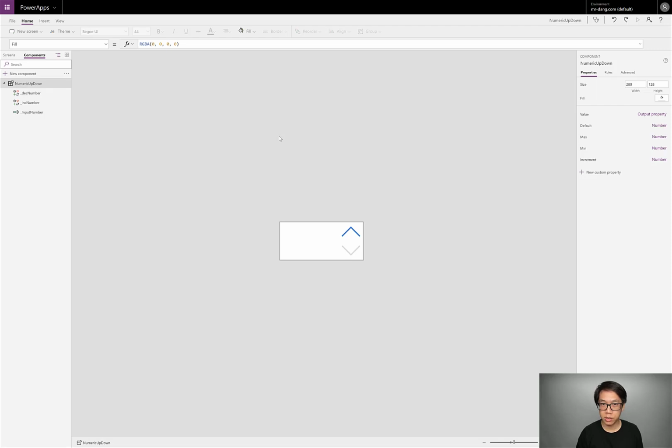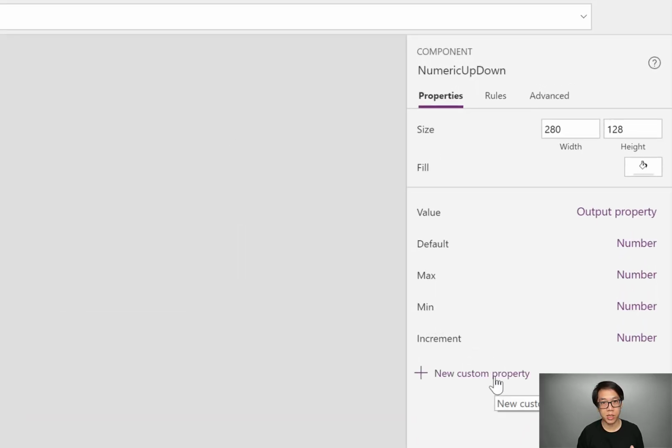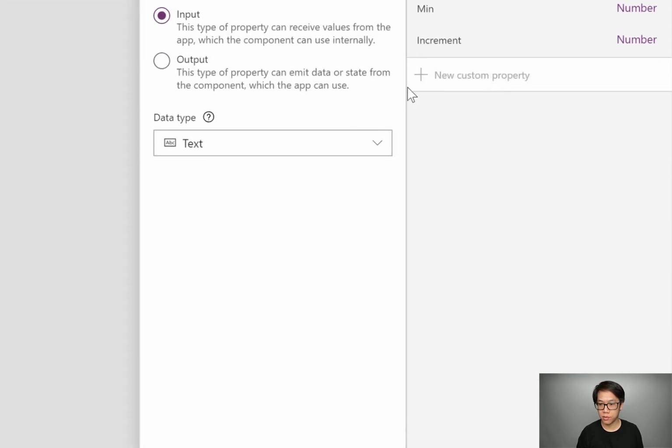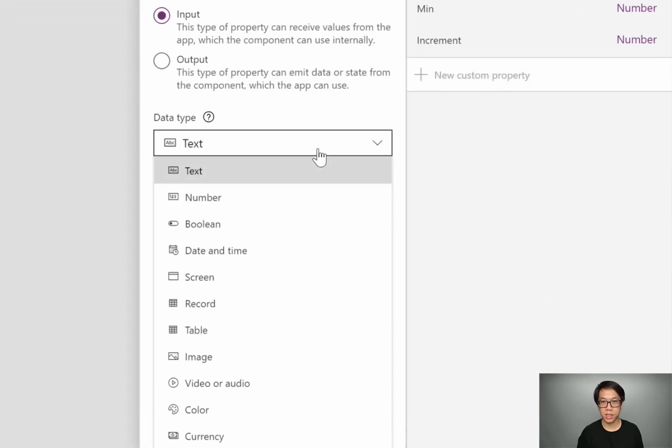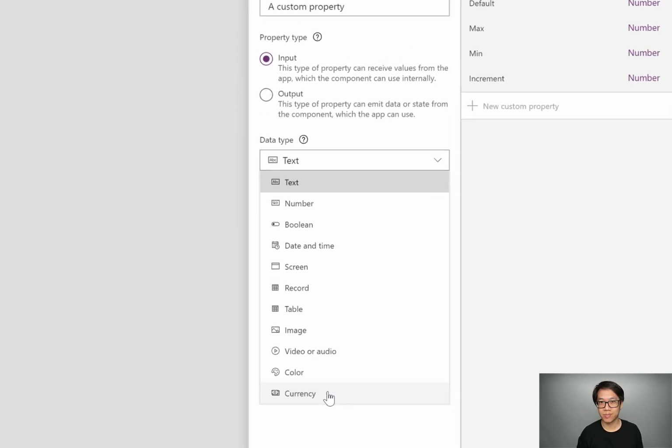It's called a definition because you can define custom properties of all the different types that you're used to. Text, values, numbers, colors, records, and even tables. More on that in a later video.